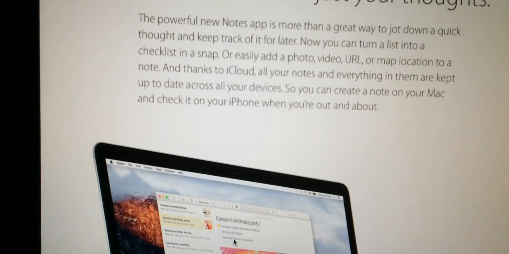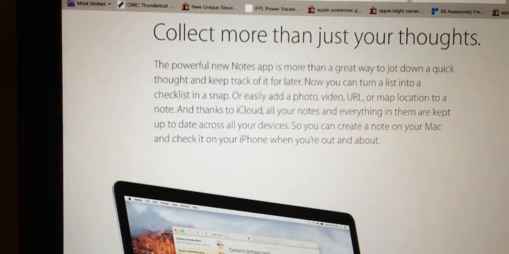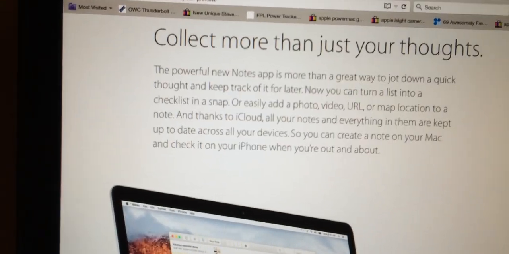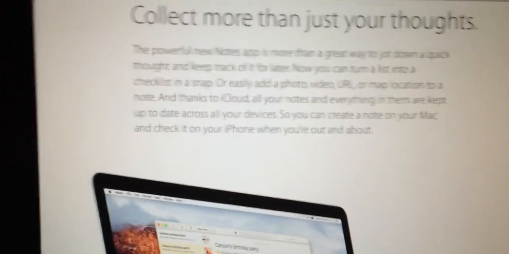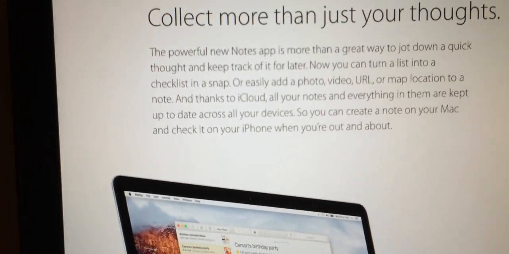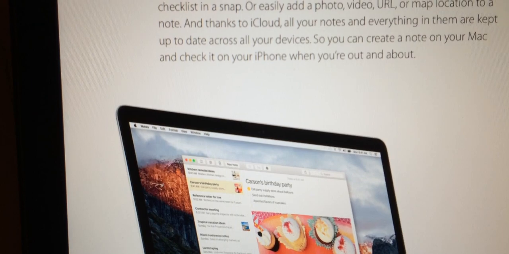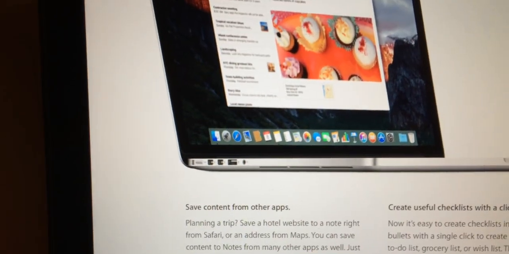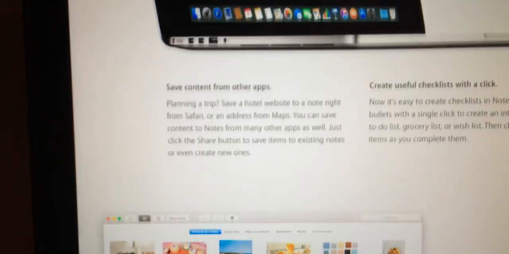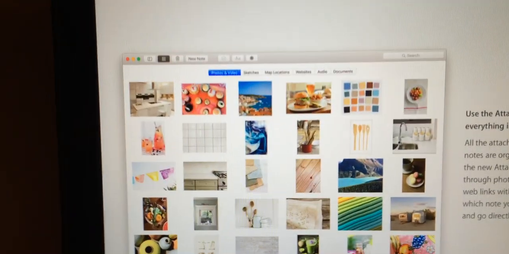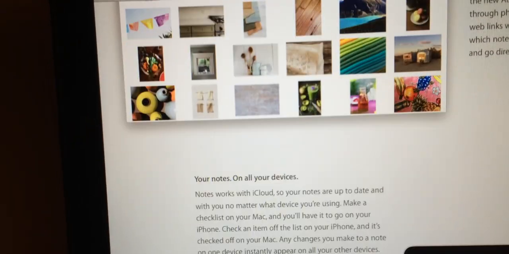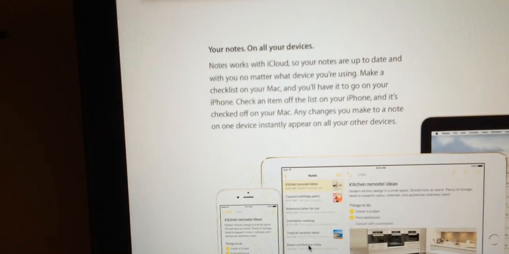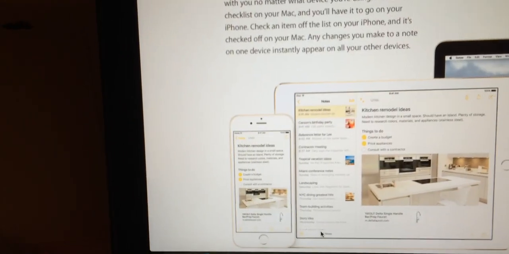Notes got better, so you can copy photos, pictures, videos, URLs, map applications, stuff like that. And you can add a to-do list now. Use your notes on all devices, so it syncs through iCloud.